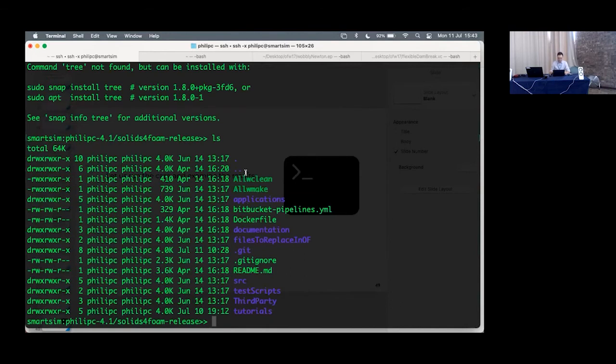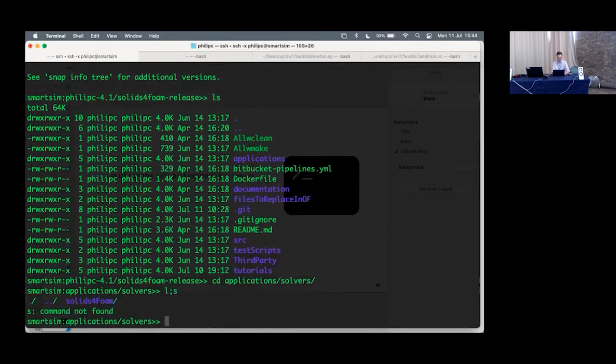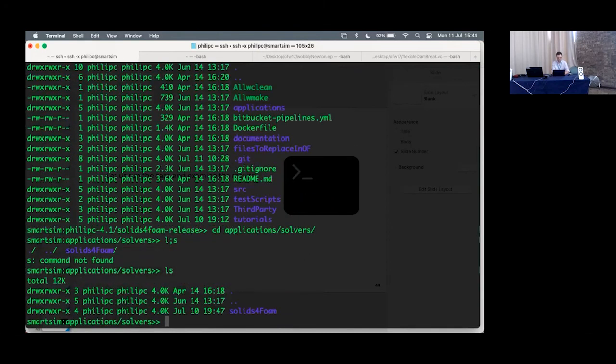So this is the high-level format of Solids4Foam. It follows the OpenFOAM design of the toolbox. You have an application folder, an SRC folder with the libraries, and you have tutorials, and then some other bits and pieces like third party. If I go into applications, solvers, there's only one solver called Solids4Foam.